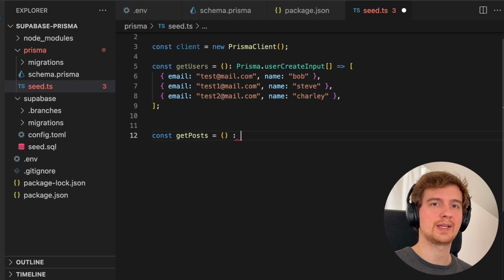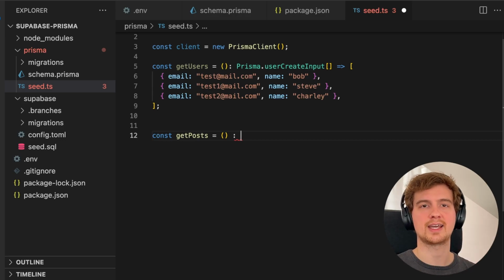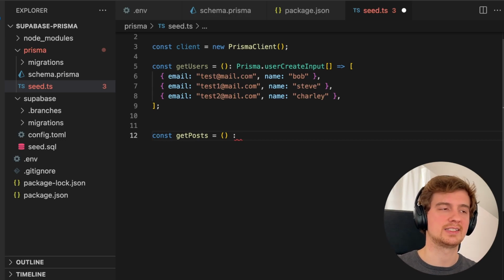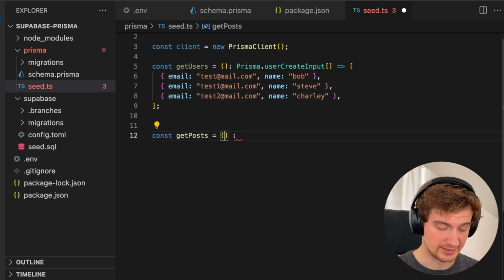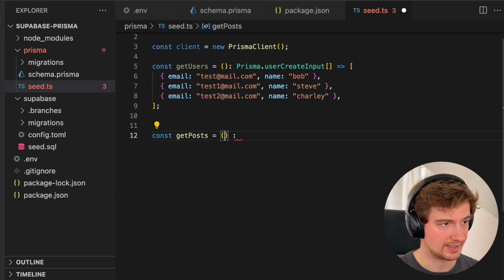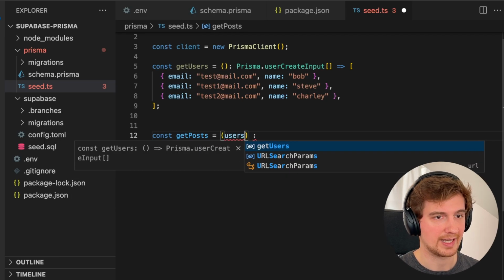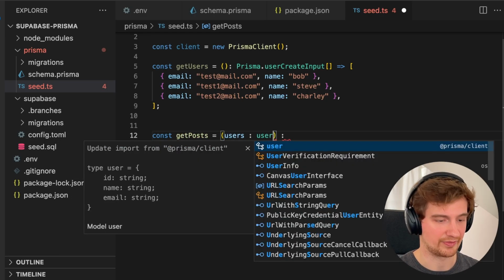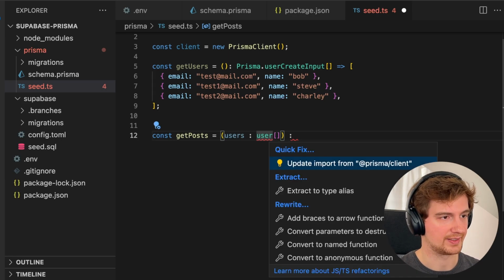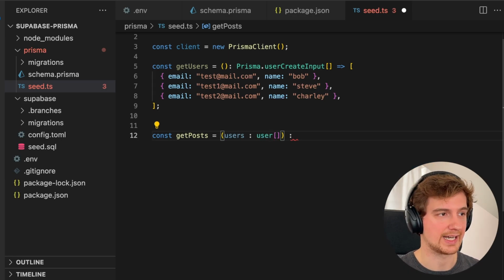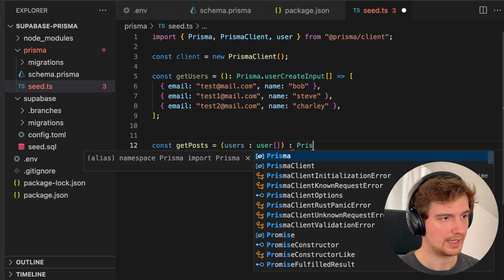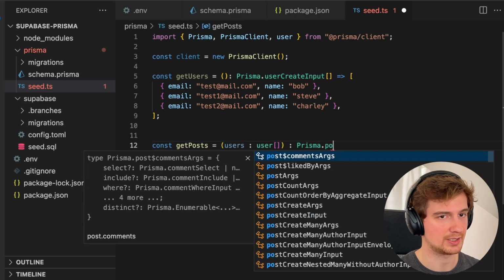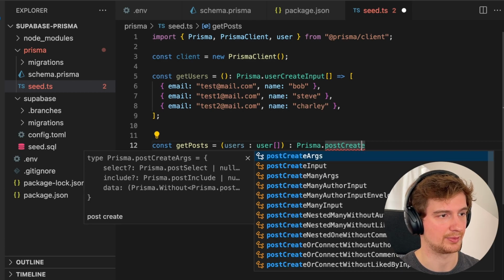So we first need to create the users, then we need to take that response, extract the user IDs, and use that in order to assign posts to them. So this getPosts does exactly that. It takes in a list of users, and this user is also already typed in our Prisma client, so we can just import that. And what this will return is Prisma post create input.